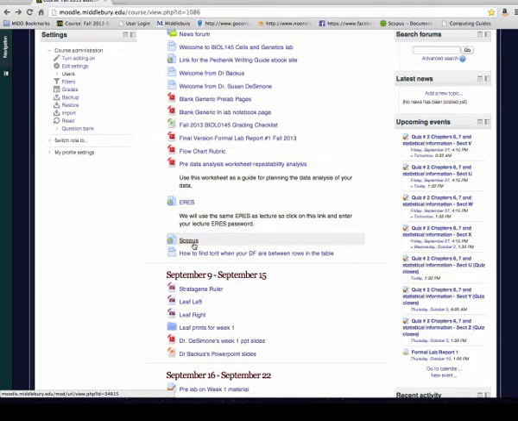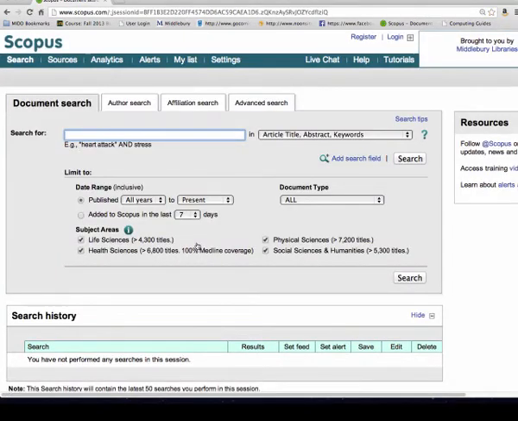Realize that Scopus is a paid-for service. Middlebury pays for it, so you have to be logged on to the network. Let's click on Scopus from the Moodle page to launch it. This opens the main search page. There are lots of features on this page, but we're going to focus just on the search term box for now.